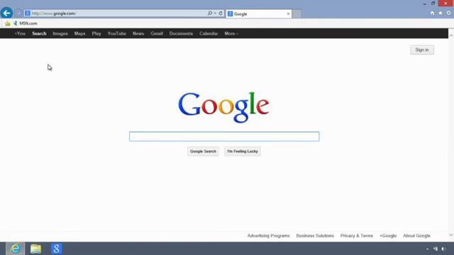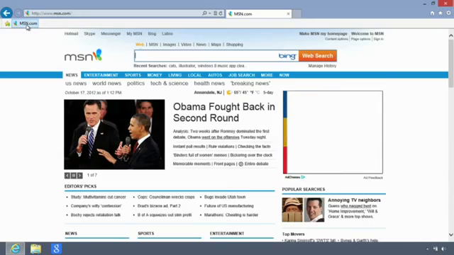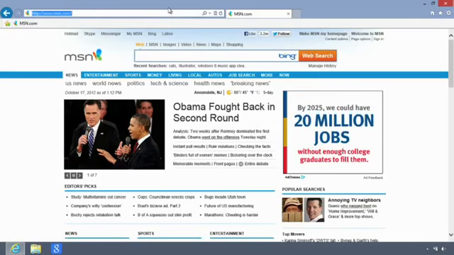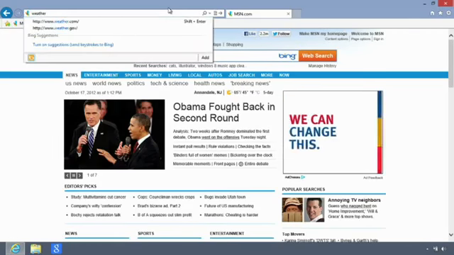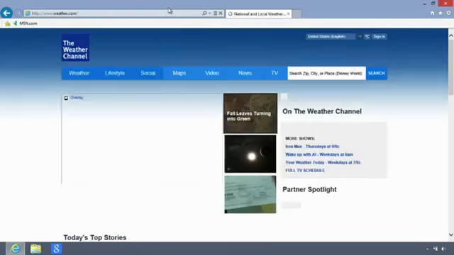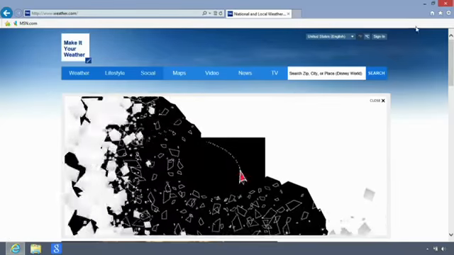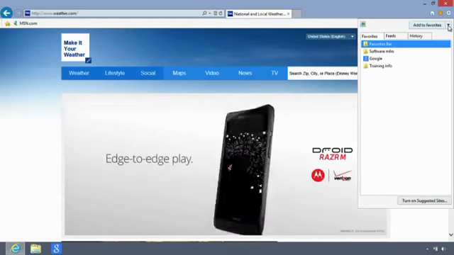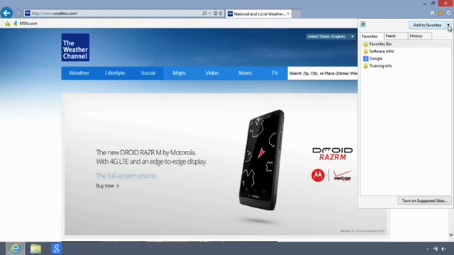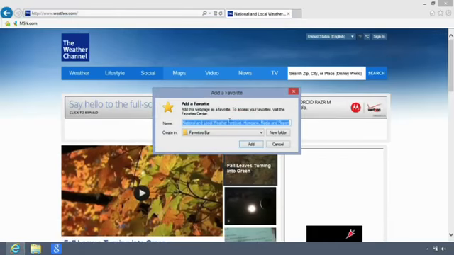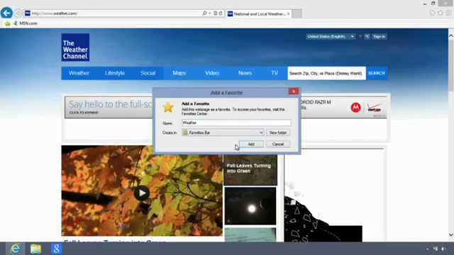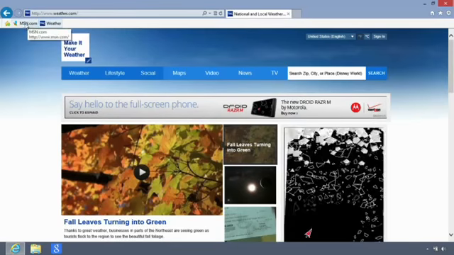So now if I say, oh yeah, I want to get to MSN really quickly, I can click that, and I'll go. Or maybe I want weather.com. I'll type weather, press Control Enter. And I want that, maybe because I need to check the weather often. I guess we all do. Click the star. Add to Favorites. Rename it. And I'll put this on the Favorites bar. Click Add. And now I have the weather there.